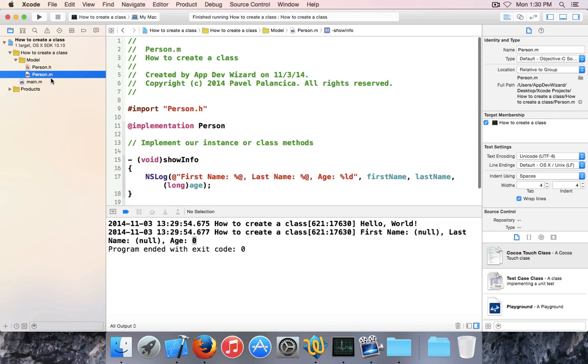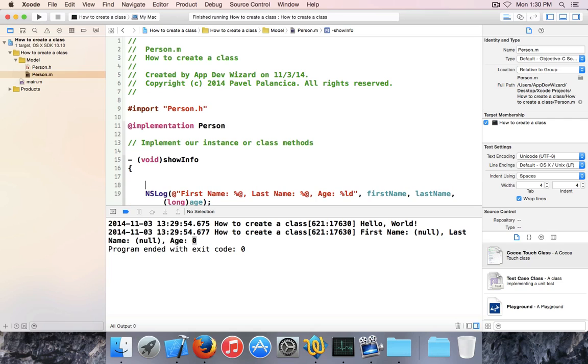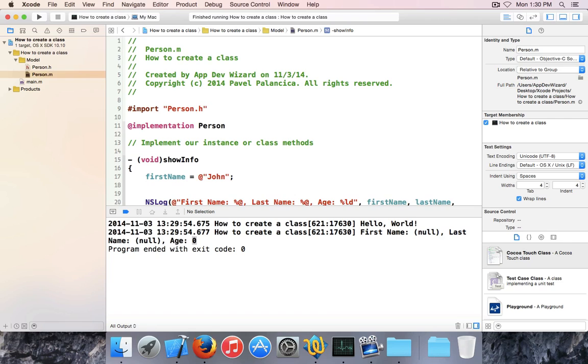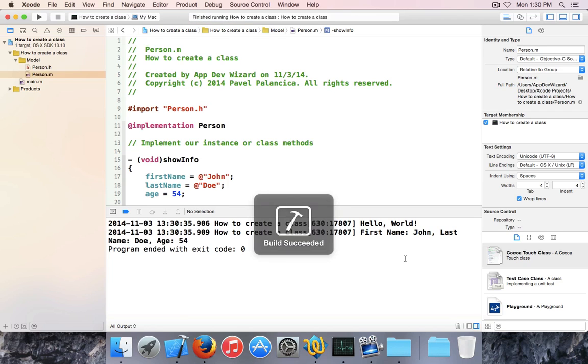And to fix this, go in the person.m file. On the top, just say first name equals John. For example, last name equals Doe, and age equals 54 or something. Run again, and we can see that now everything is fine. We have John, we have Doe, and we have 54.